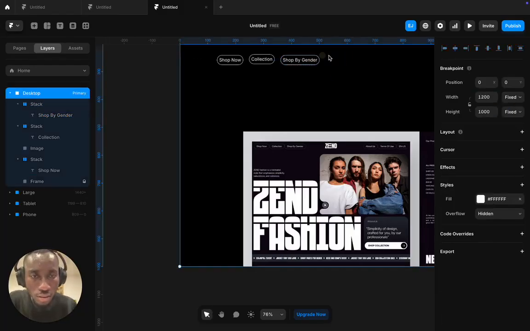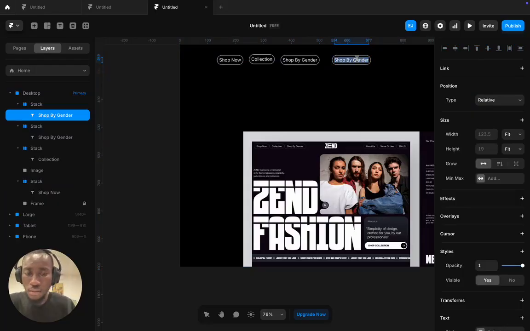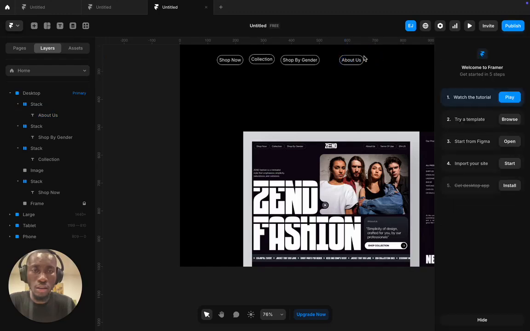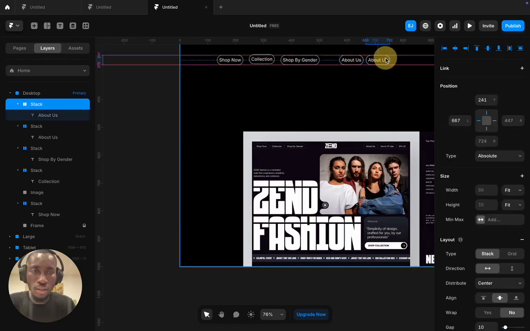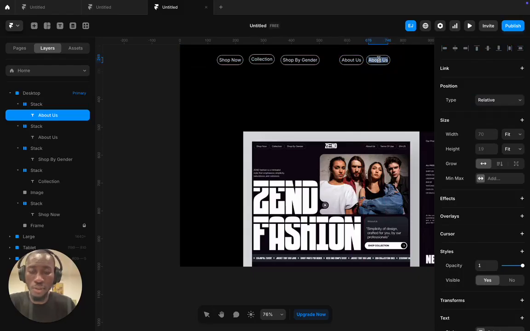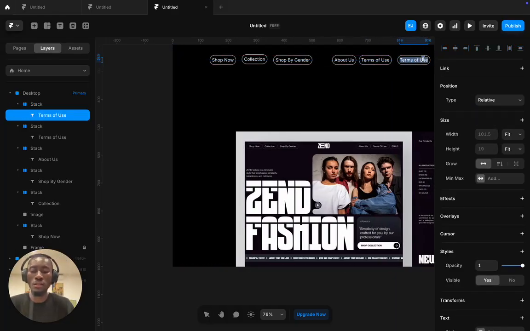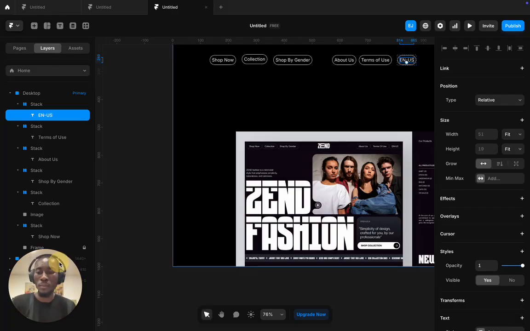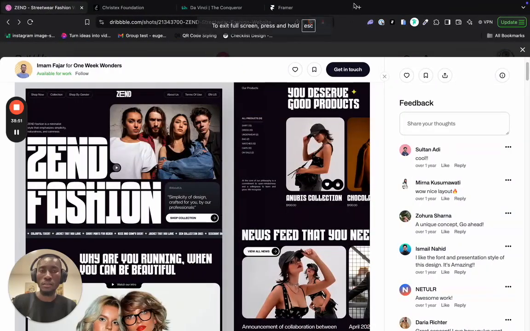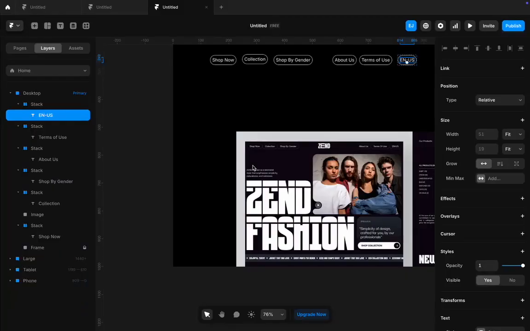Then the other one is about, and then the other one is, remember, copy and paste, terms of use. And then the other one is EN-US, EN dash US. Okay.